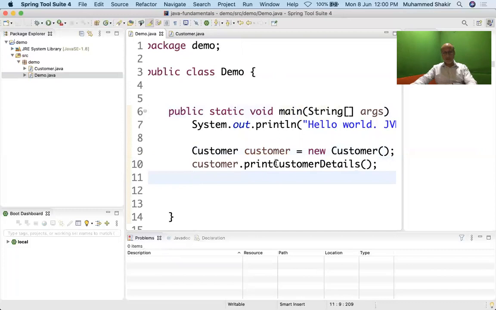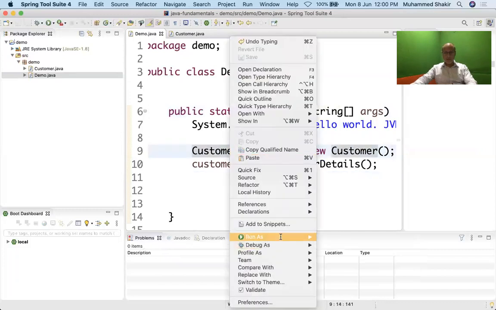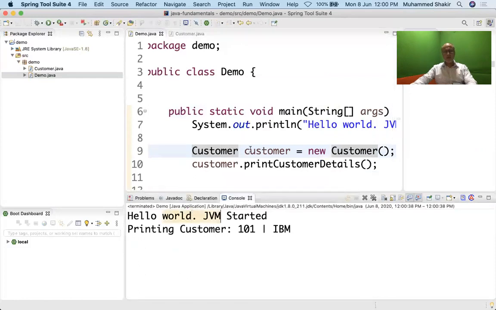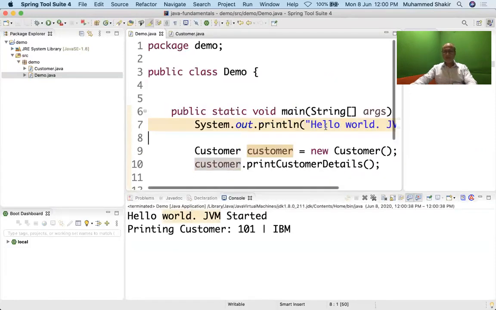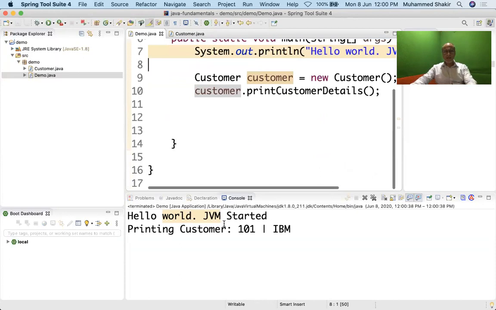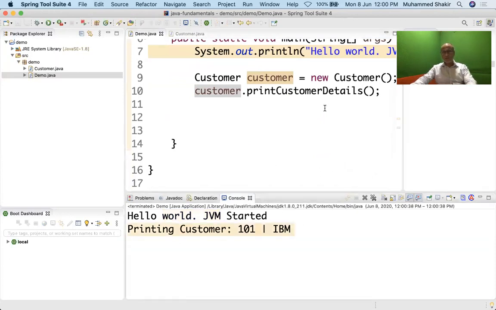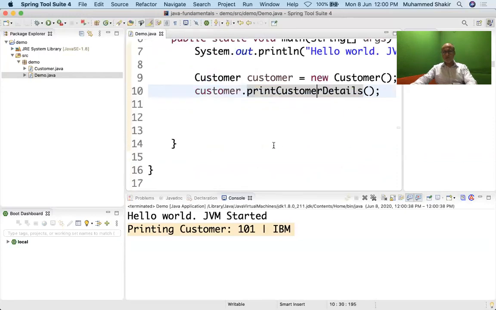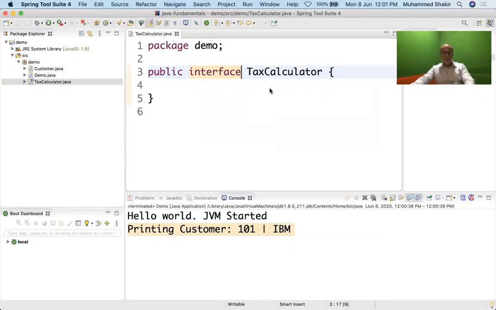Print customer details, right? Now, when I click right mouse button, run as, and I say Java application, you can see on the console, I get hello world printed here. You can see as a result of this System.out.println, and then print customer 101. This is as a result of this particular function that gets executed, which I have called from here, right? So 2 classes is what I have created.